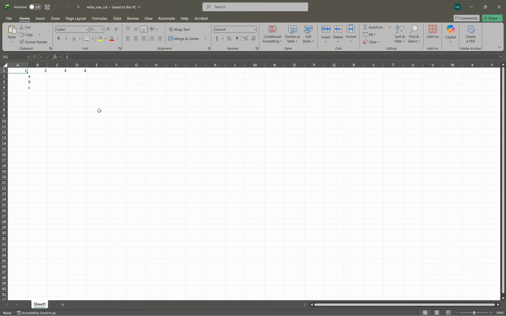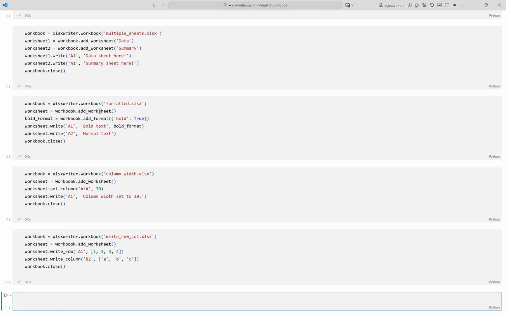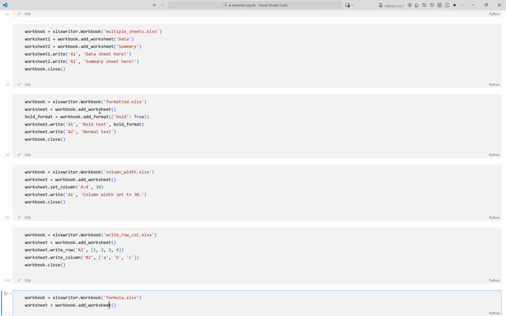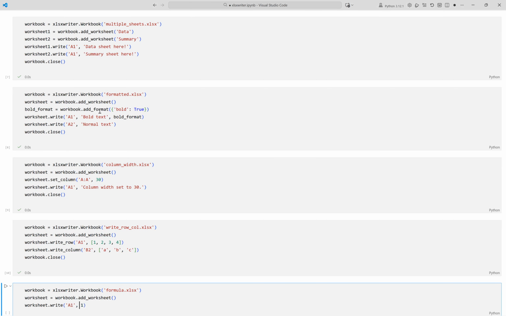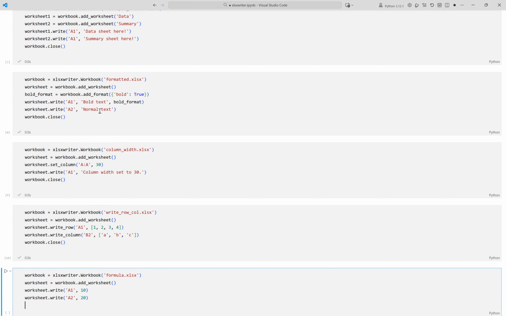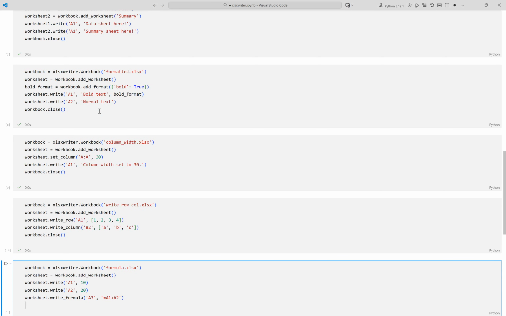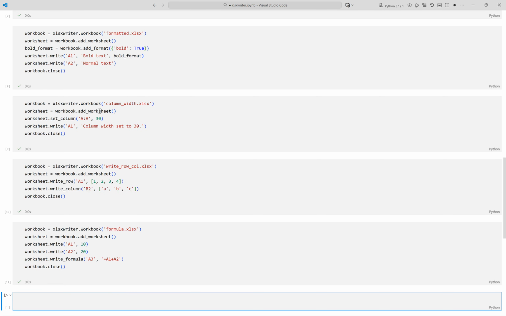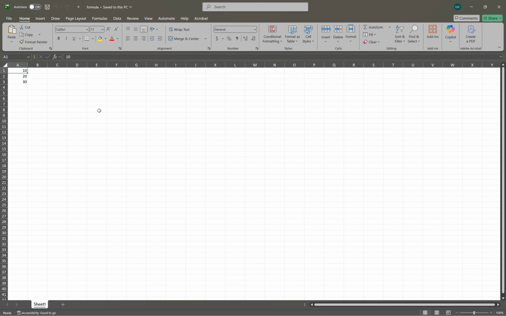Now let us look at formulas inside Excel with xlsxwriter by creating formula.xlsx. Add a worksheet. Write the number 10 in A1. Write the number 20 in A2. Put a formula in A3 that will add cells A1 and A2. Save and close. Running the cell now. Time to open formula.xlsx and see a cell with a formula that calculates values.